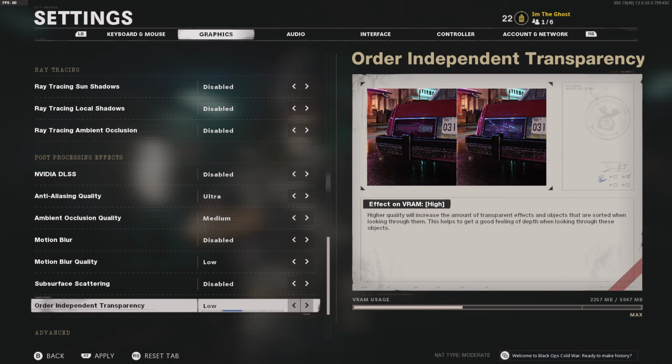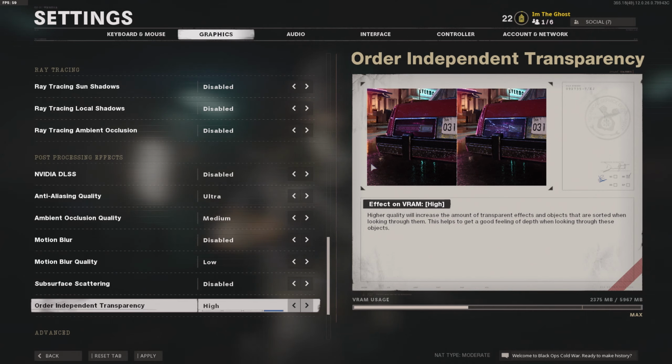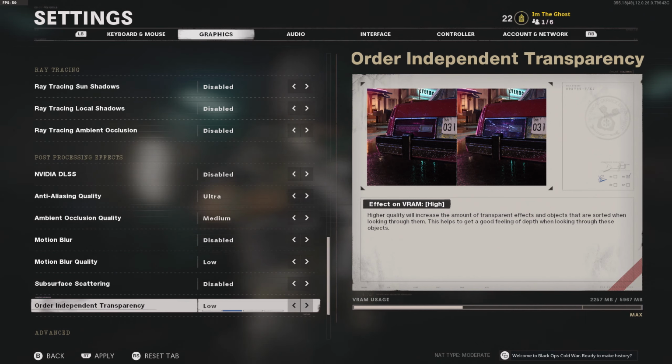The order independence transparency. This is kind of a personal preference. Basically, it says that higher quality will increase the amount of transparent effects and objects that are sorted when you're looking through them. In my case, honestly, I just leave this on low. I don't see too much of a difference between low and medium. High, I mean, yeah, you can see a little bit, but then again, all depends on your PC and your monitors.